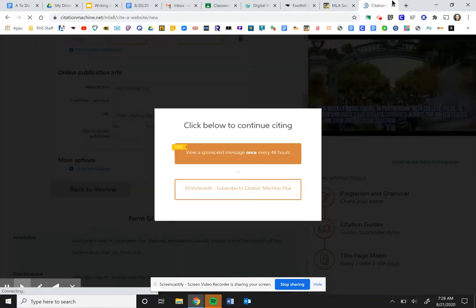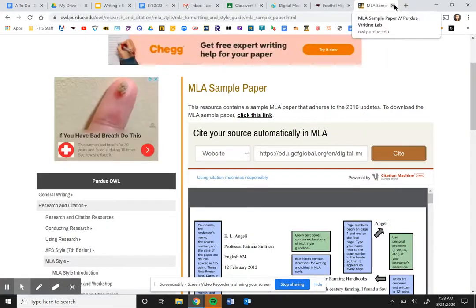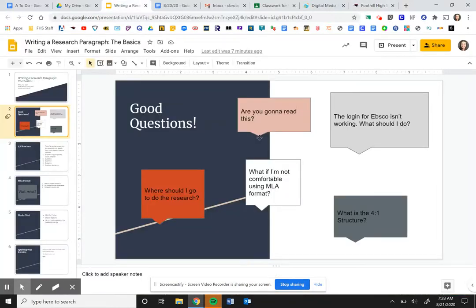All right, it's going to make me watch an ad, which it might make you watch an ad too, but that's an option for you as well for citing sources. So I thought that was a good question. Are you going to read this? Yes, I will read this.